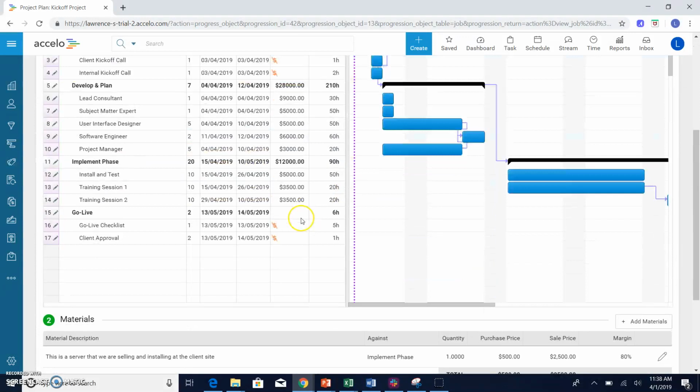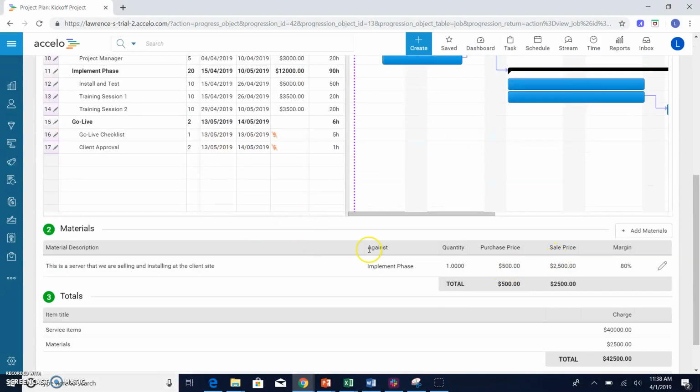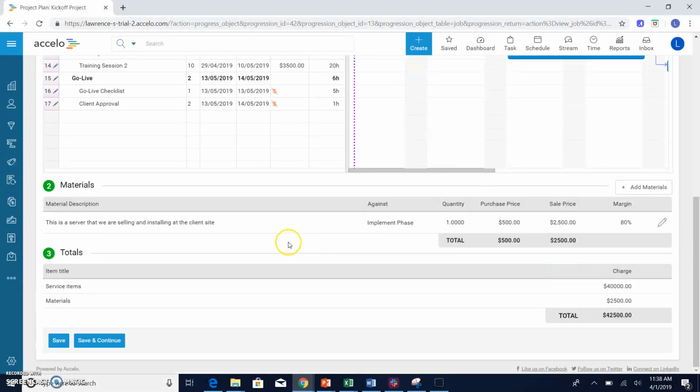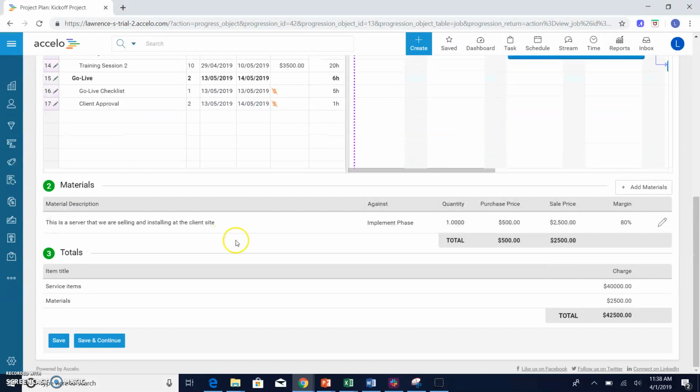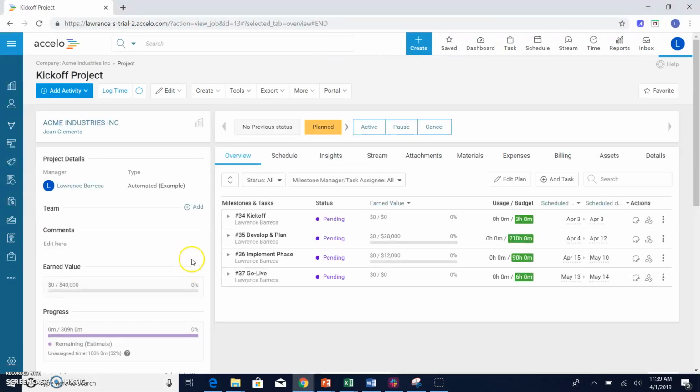So now we can see our project plan, we can add any materials if we'd like, and we can really get a good understanding of exactly how long this project is going to take. Once we like everything the way it's supposed to be, we can hit save and continue. And that will take us to the view project screen for this kickoff project, meaning that this project is now created and ready to go. So hopefully this helps.